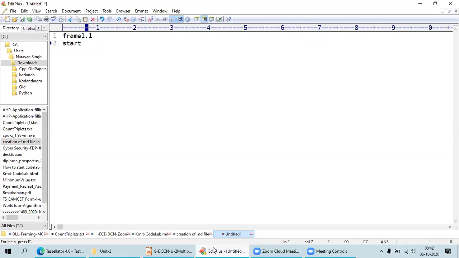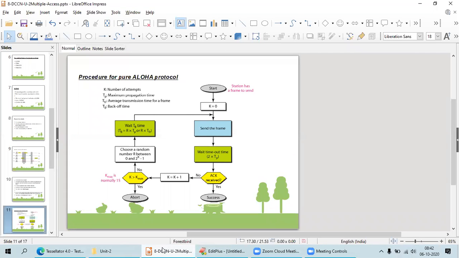While starting, the number of attempts, I haven't sent anything till now. This is the first fresh frame, so I will consider my attempt number as 0. First of all, I am considering my attempt number k equal to 0, and after that I am going to send the frame.